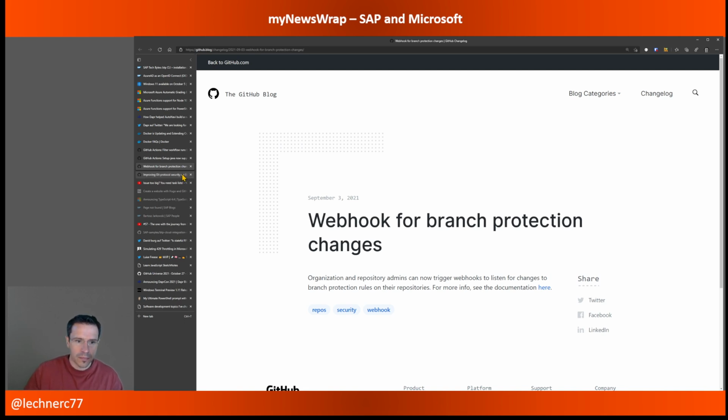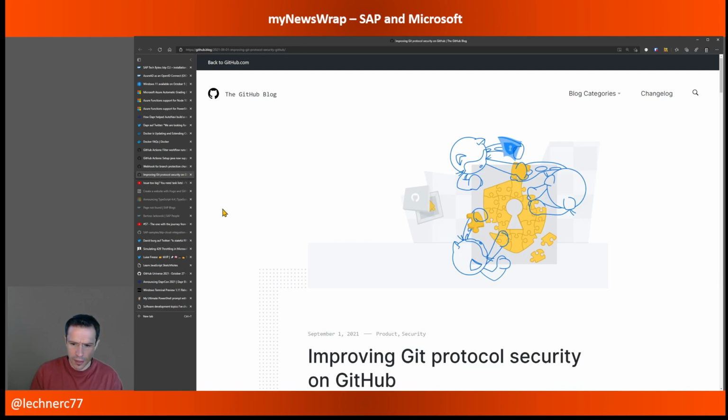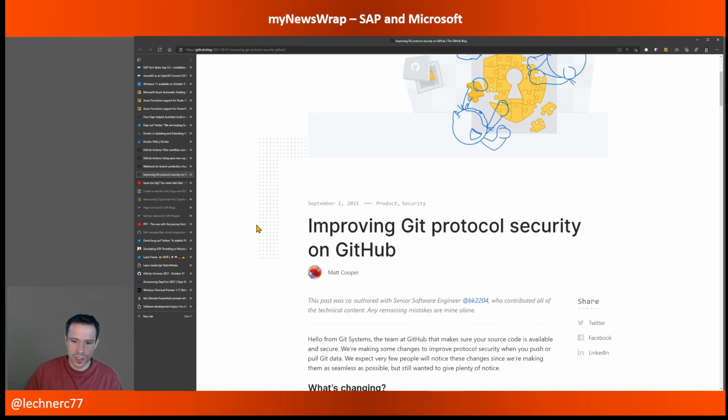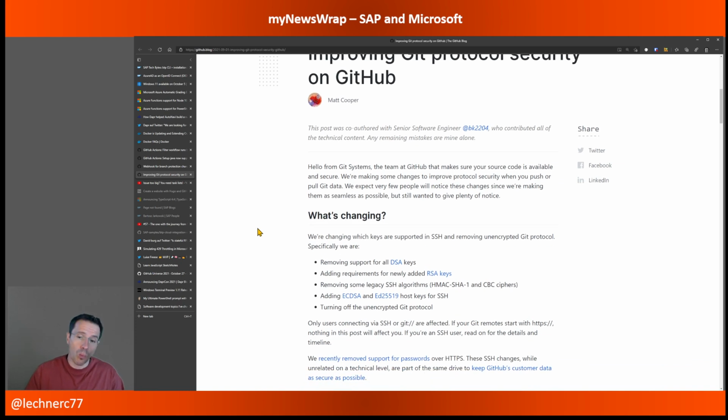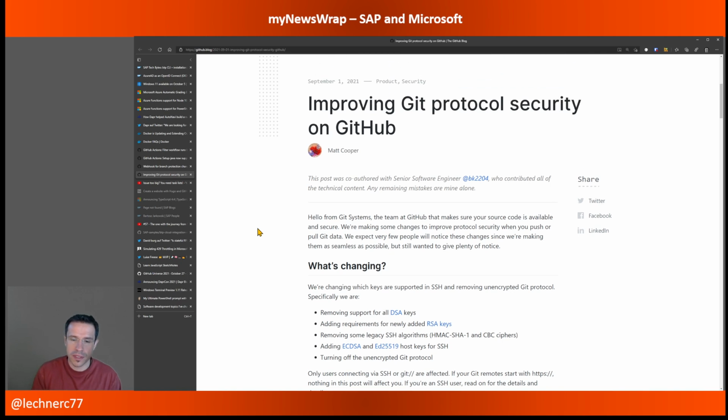And then another improvement that's kind of a bigger one around GitHub. The Git protocol security will be improved on GitHub. And this blog post guides you through exactly what's changing when this protocol security is improved, why they are changing it, and what are the actions that you have to take in order to comply to this improvement.